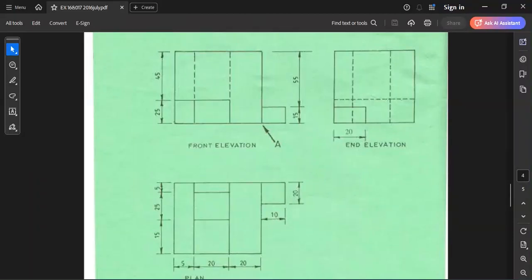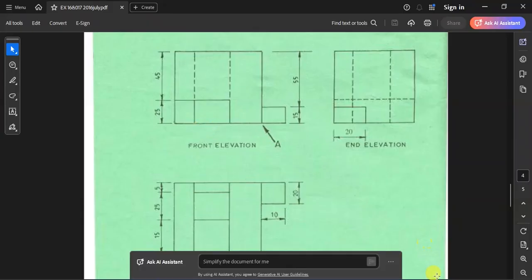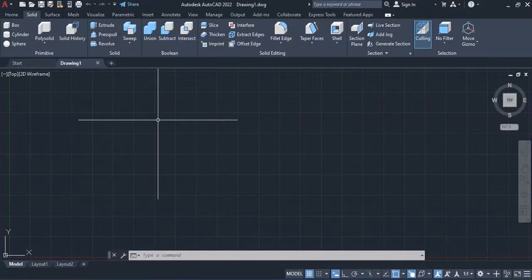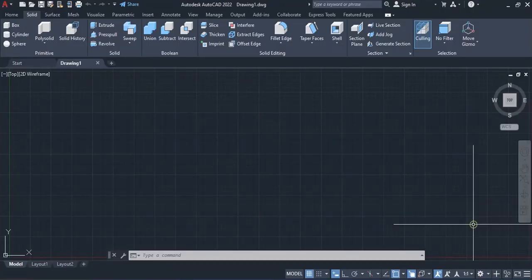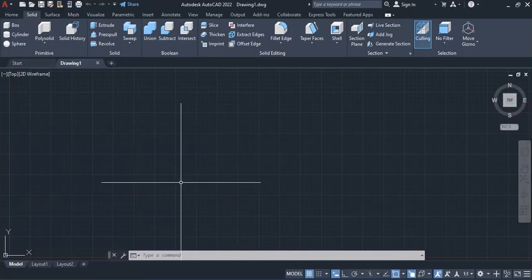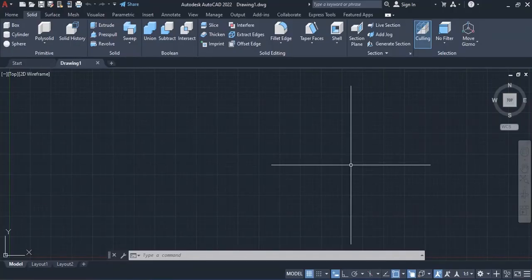Hello everyone, welcome to this exercise where we are going to be drawing an isometric block from this orthographic drawing. So I have my AutoCAD setup. As you can see, we are drawing it in the 3D modeling workspace, and so we'll begin drawing.